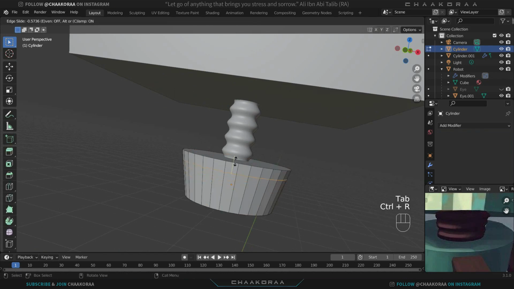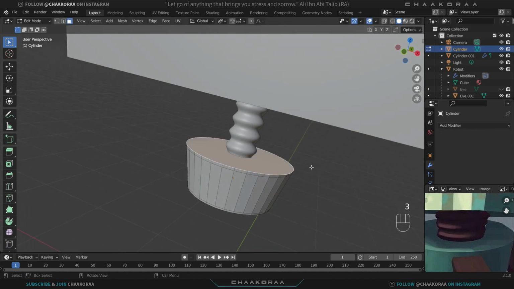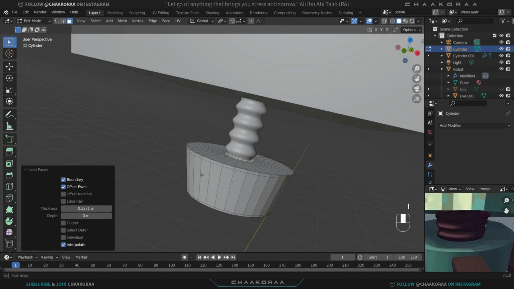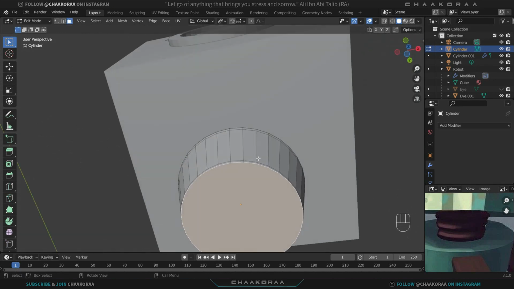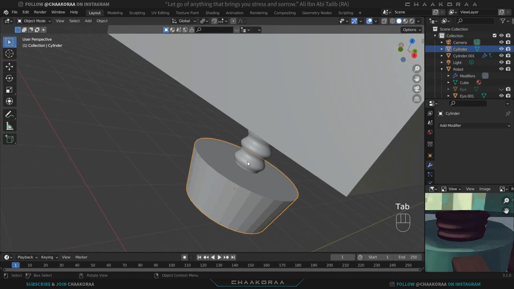mode. Add 2 loop cuts, one here and the other should be here, and select this face. Let's inset it by I one time and another time inset it up to here, and do the same thing for this part as well. Inset it and inset it twice up to there, and press Tab again.